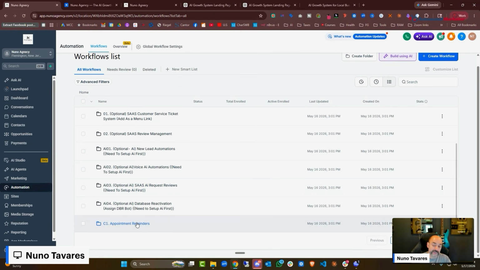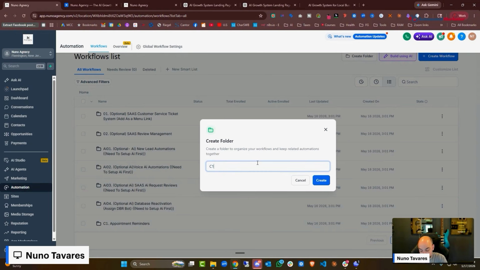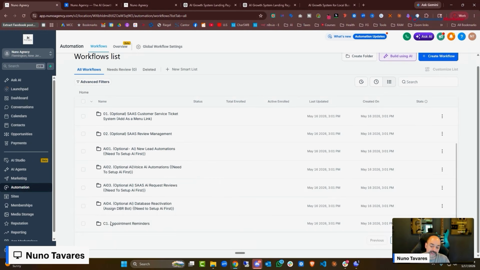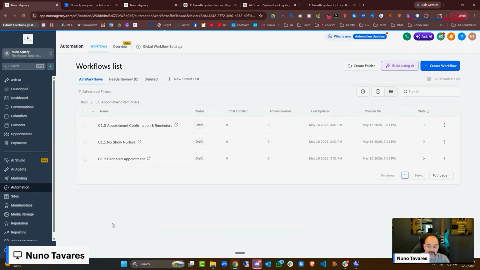So I'll go into mine, C1, or I'll create a folder, call it C1 appointment reminders, okay? Hit create and it will create the folder just like this. When I click in it, I have 3 different types of appointment reminders: no show, nurture them to come back and make another appointment; cancel, if they decide to cancel the appointment; or just regular appointment reminders. Now, I can come in here and make believe I just wanted to do an appointment reminder for my intro calls, because I want people to show up for my intro calls, right?